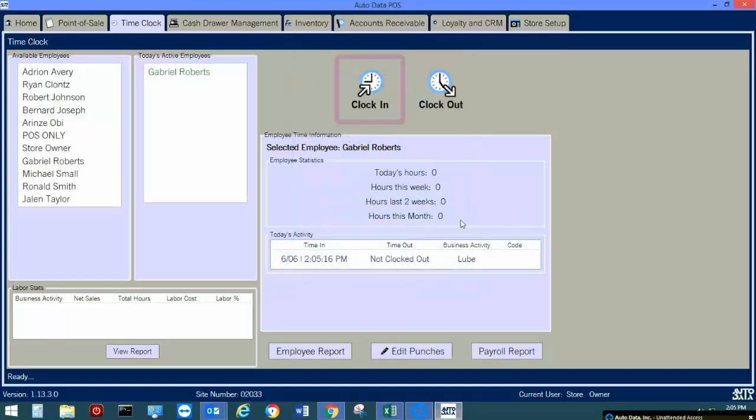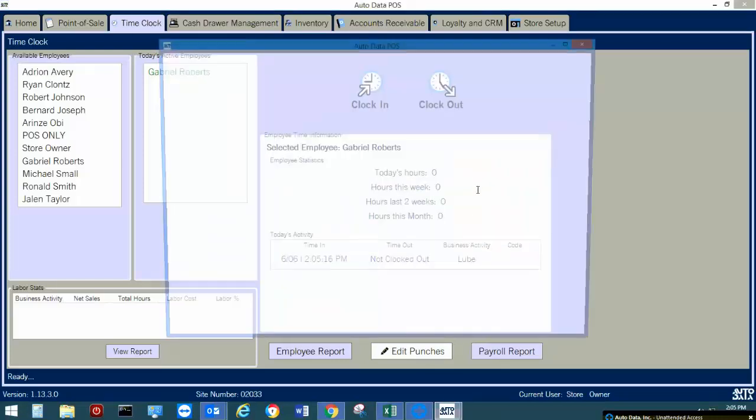What will happen is that the employee will now be clocked in. You'll see that the time in shows when you exactly clocked in. Then it'll also show your time out, or if you're not clocked out at the moment. As you go along, say you make a wrong punch or you forget to punch back in after you take a break, you can always go to edit punches. I'll pull that up real quick.